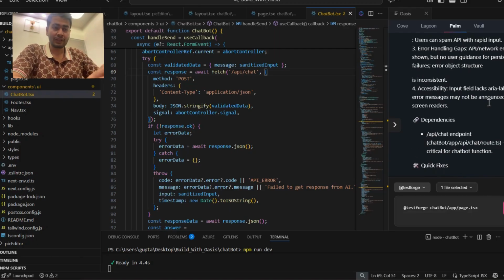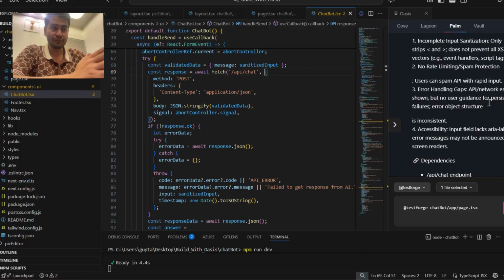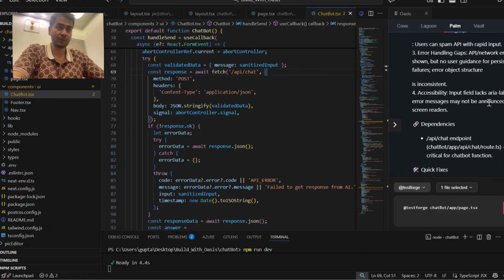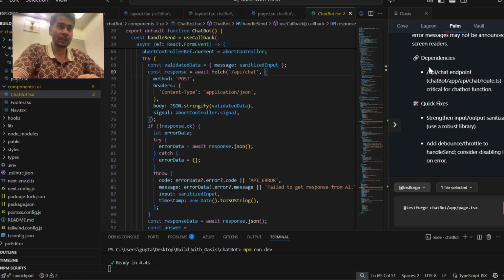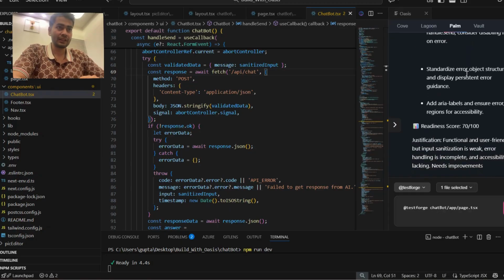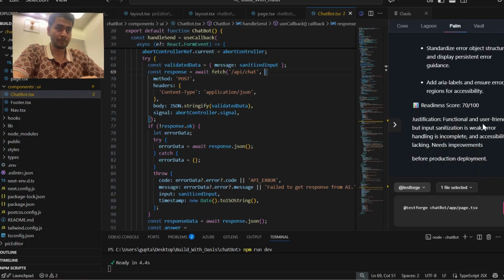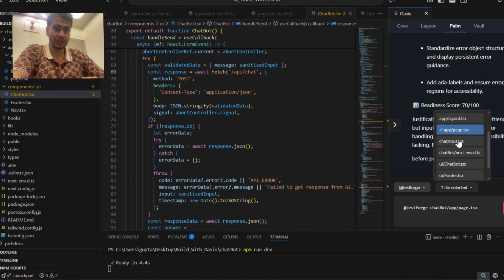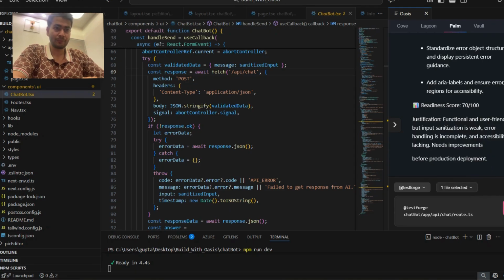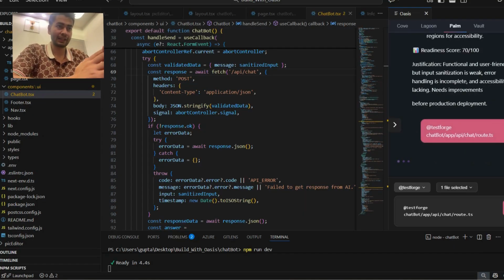So everything that is required for production you get here, and now you can work on this using Oasis only. Now the dependency is on the route, which is the API chat endpoint. So you can select the file from here, the route, and analyze this as well. If Oasis has not given the next step, you can choose from here, and let's send it and wait.